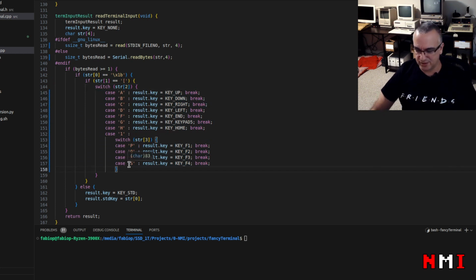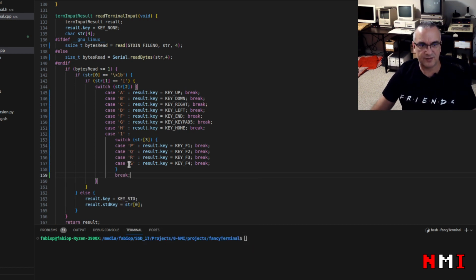And let's add a break here just in case. So if we receive opening square bracket followed by A, that is a key up. Followed by B, it's a key down, and so on. How do I know what these sequences are?